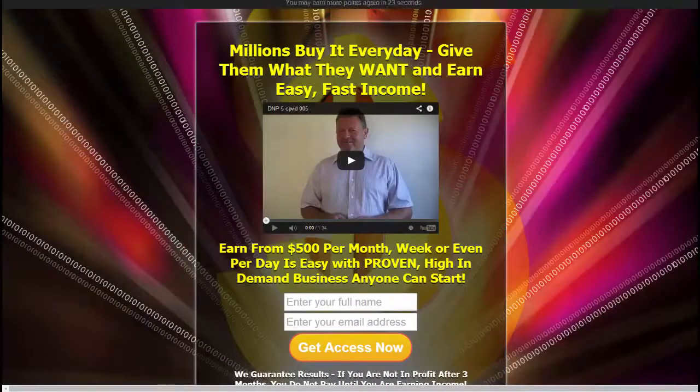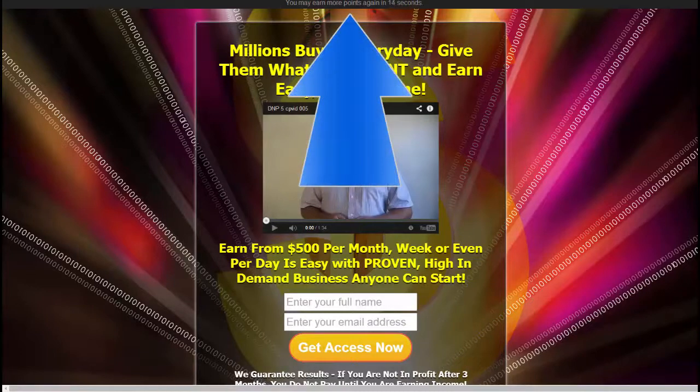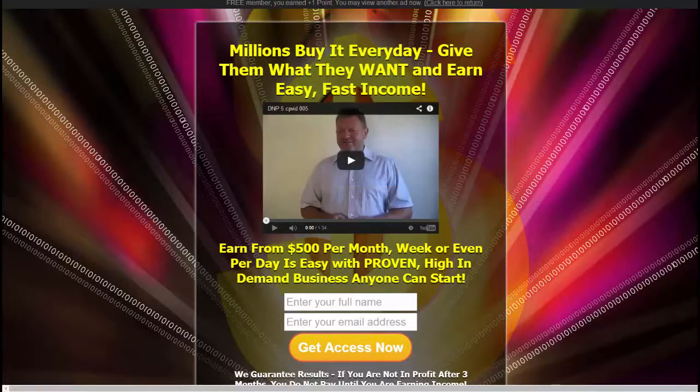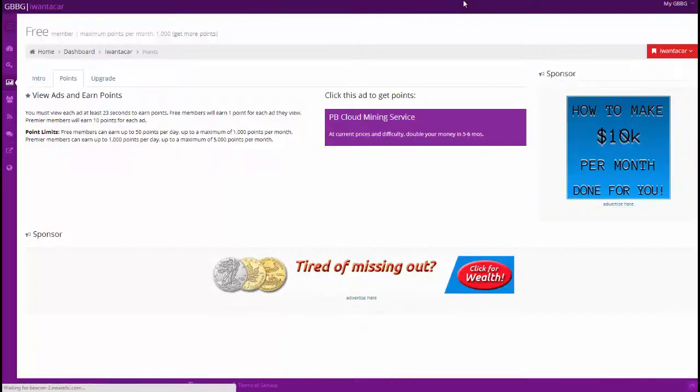The difference on this one is that because it's a website, it's obviously taking up the full screen. You have right up the top, it says you may earn more points, and then you've got the countdown timer. Once the timer gets down to 0, it'll say that you've earned the points. As you see, it says as a free member you earn 1 point. You click to return. That will take you back to your points page. You can then click another ad and you can keep doing that.